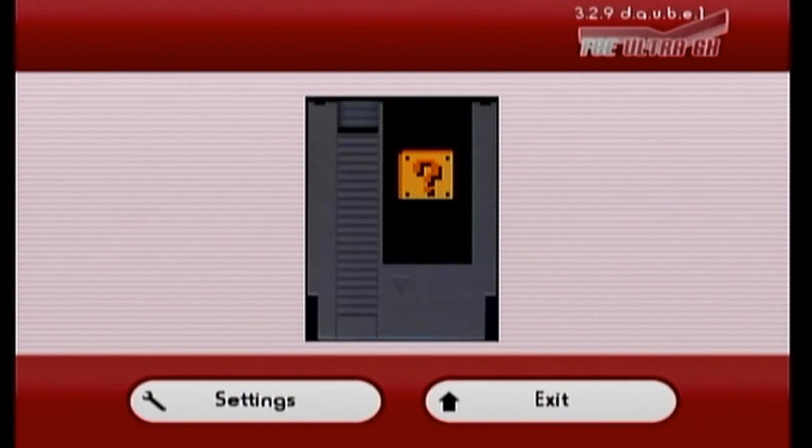Now, it may not show all the cover art. I figured it wouldn't. It did the last time I did this, but it doesn't now. But this is pretty much what you're going to see. It's not actually going to show the cartridge or anything like that, but it's just going to show the box art.